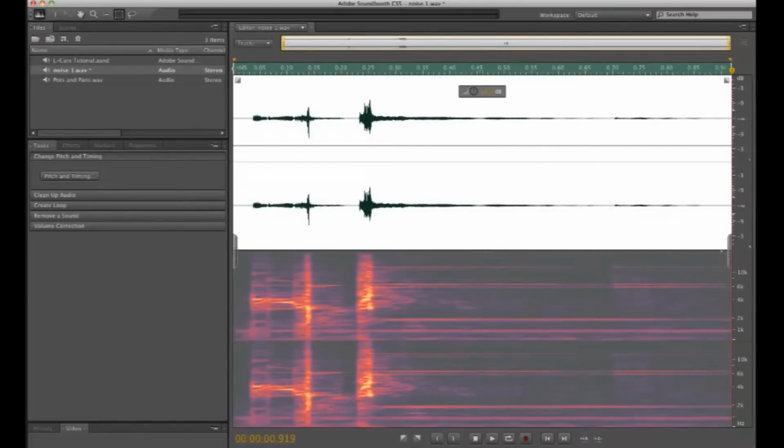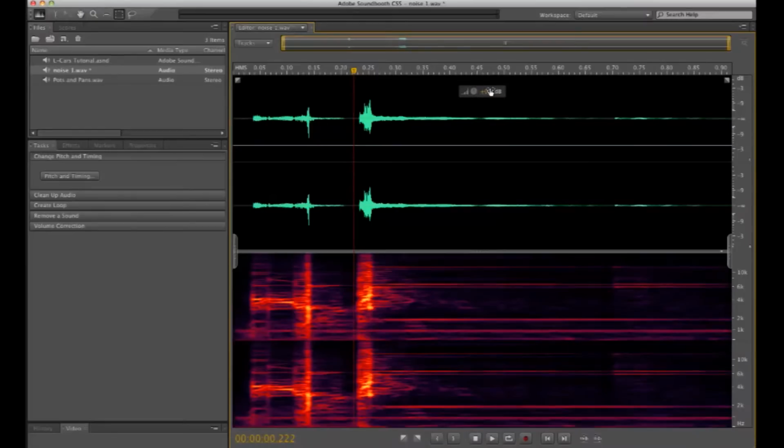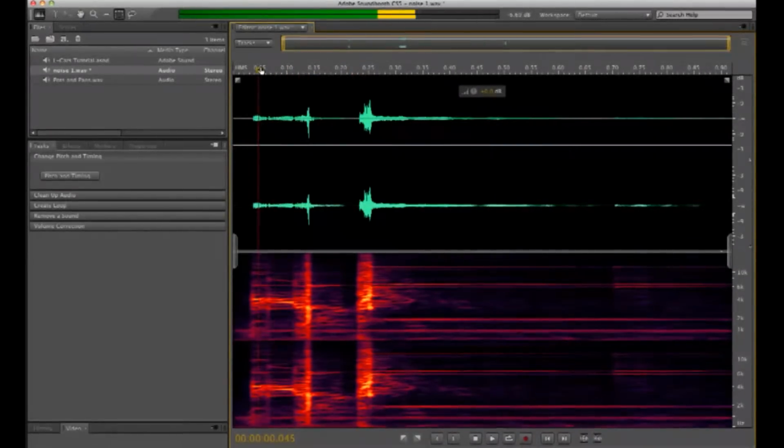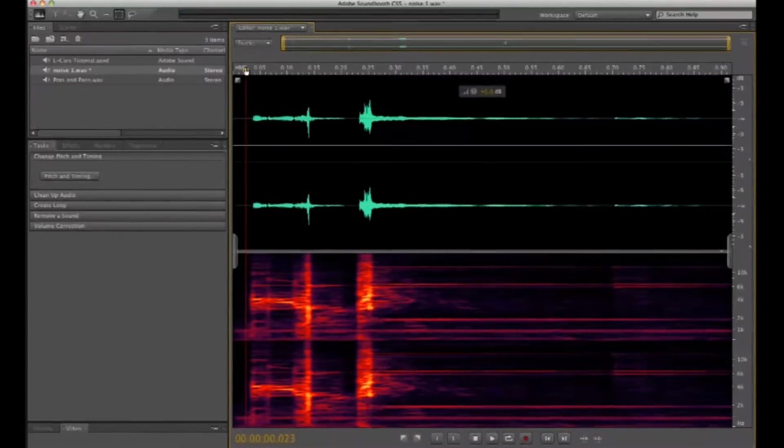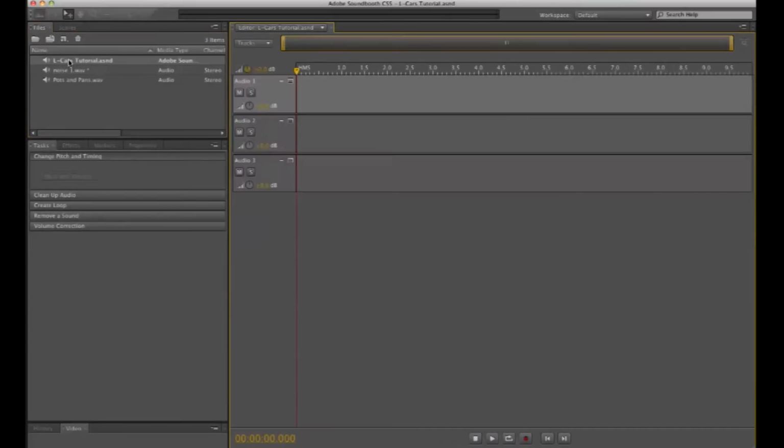So here we have our new sound. As you can see, it was good that I raised the volume, because when you actually raise the pitch, it lowers the volume overall. So that sounds interesting like that, but here's what it actually sounds like. First I'm going to go into my multitrack file, Elcars tutorial, and then I'm going to drag noise one into my first row here.